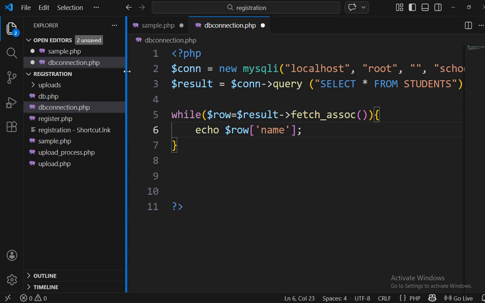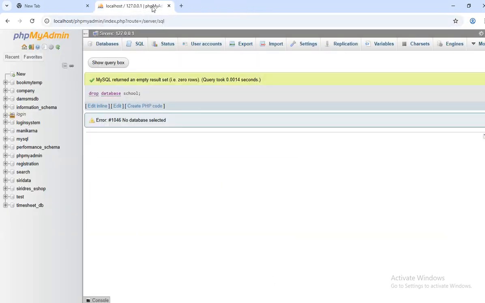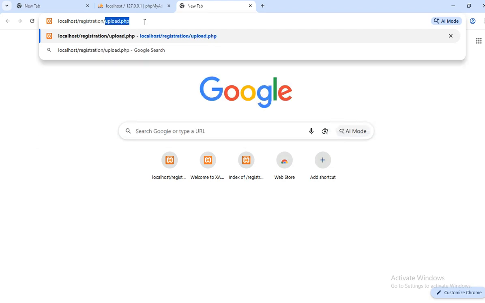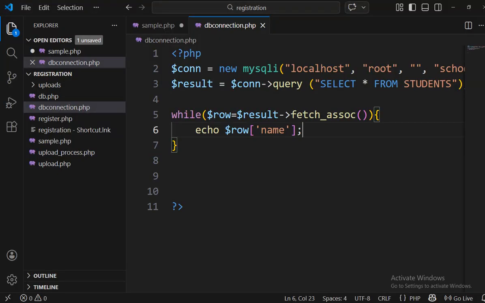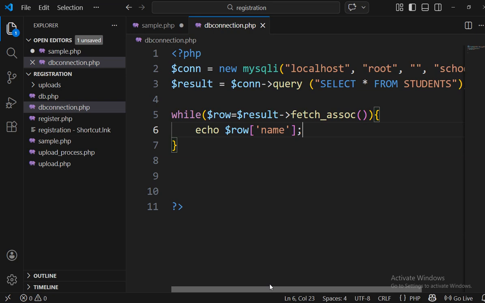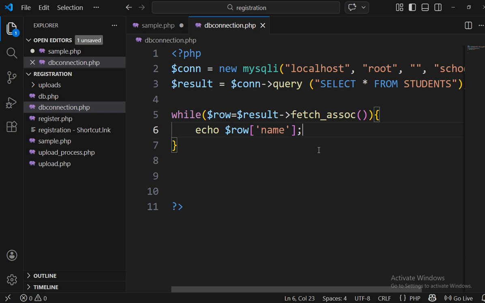Now we'll check DB connection. Localhost registration, dbconnection.php, there is an error. Echo $row name. Yes.